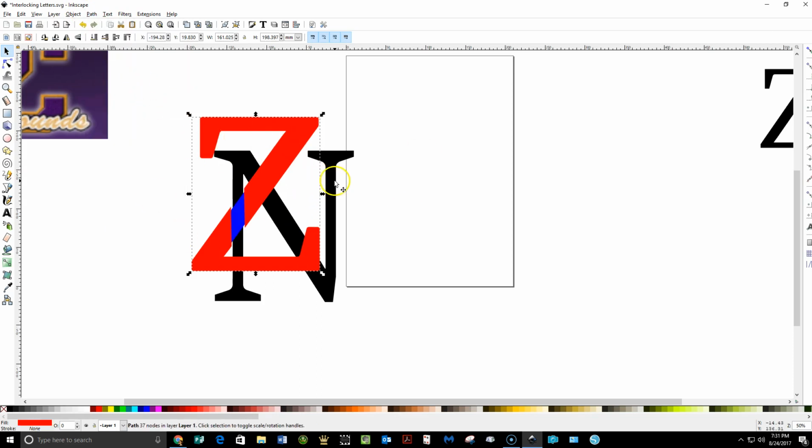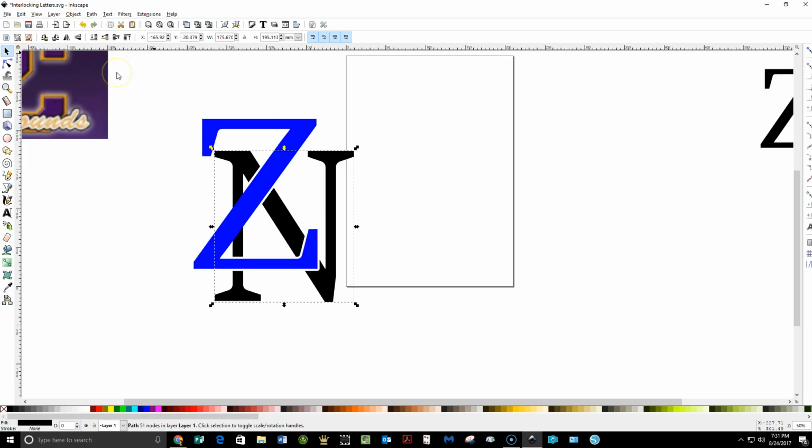And while it's still highlighted, hold that shift key down again and click on the black letter and go path difference. Looks like the blue is laying on top of the black underneath, but we're going to click on this blue and we're going to lower it to the bottom. And now you have where in places here, the N looks like it's on top, and there's some little gaps in here.